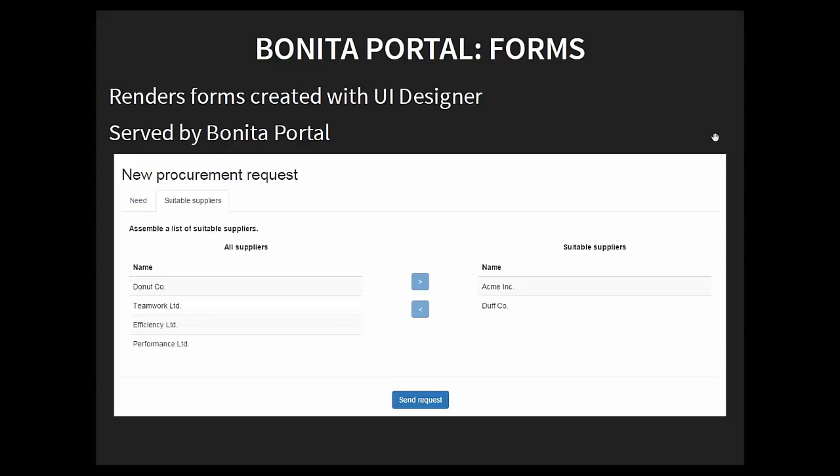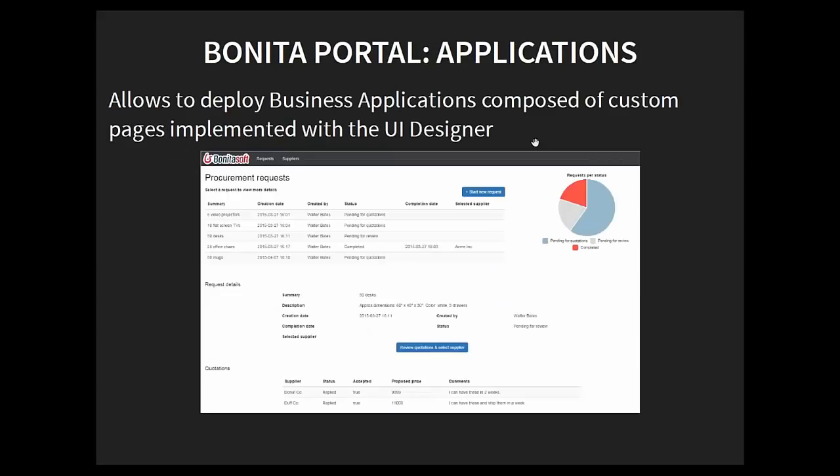And these forms, all these UIs, are hosted directly by the engine, by the Bonita portal or the platform, if you want. So this is one example of the type of form or the type of UI you might have at some point in your process. And you will see that we'll be working on this during the exercises.